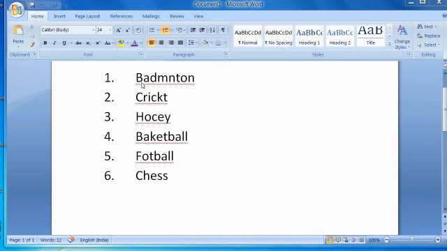This is wrong. The badminton spelling is wrong. The cricket spelling is wrong. The hockey spelling is wrong. The basketball spelling is wrong. They are pointing. This is wrong. So what can we do now?